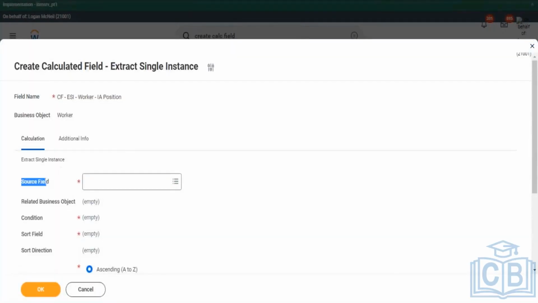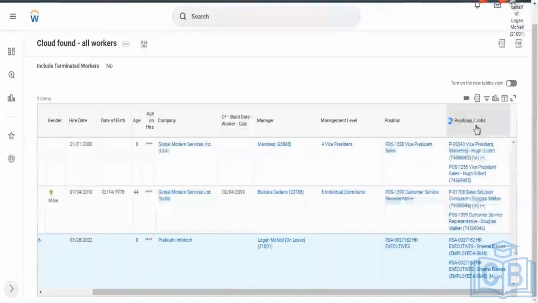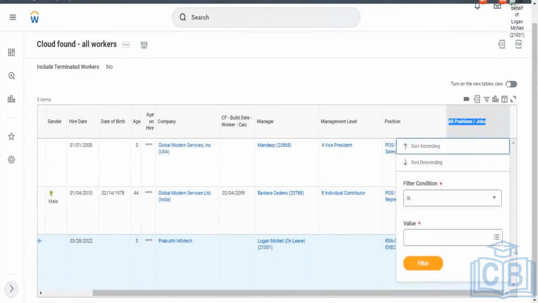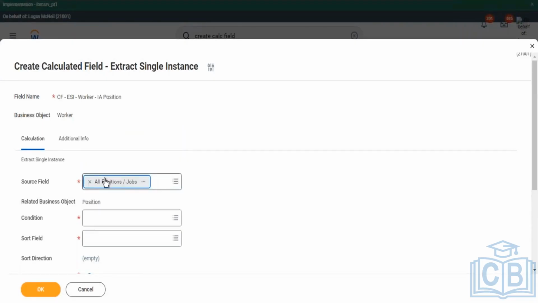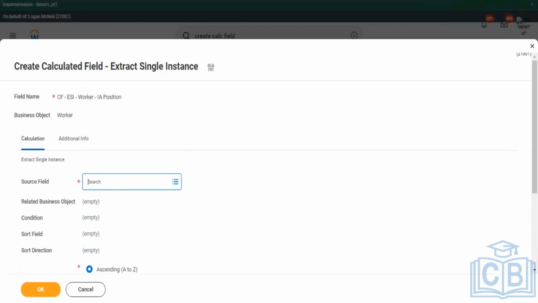What is my source field? Basically, this is my source field, because out of all positions and jobs, I want the international assignment positions and jobs. My source field is all positions and jobs. Let's see what the other field is, all of the worker's primary and additional positions. You can only use it on a custom data source.